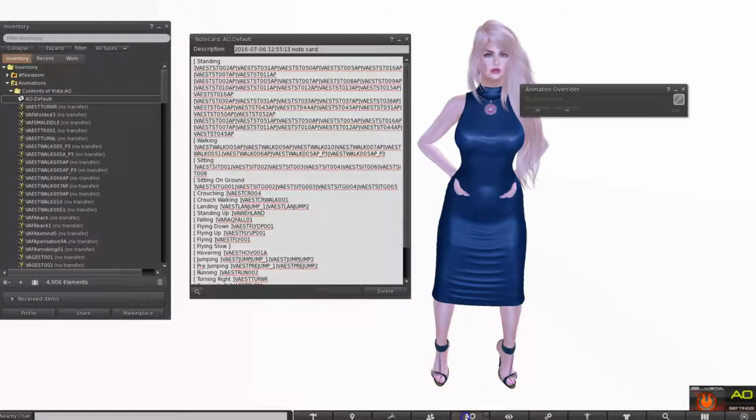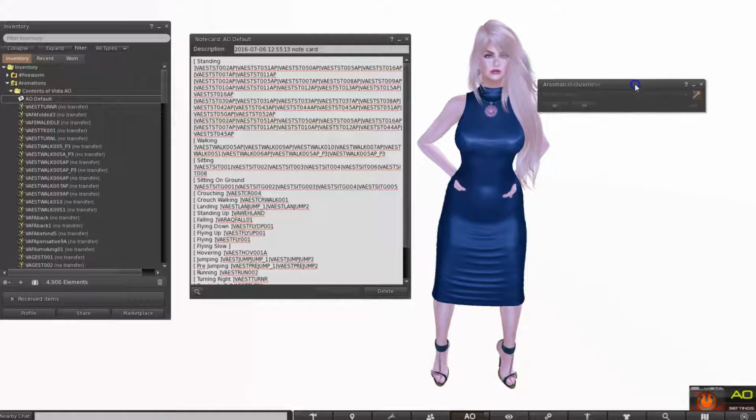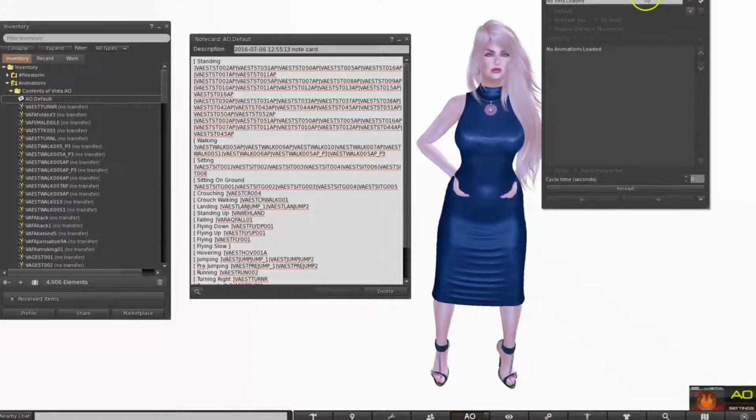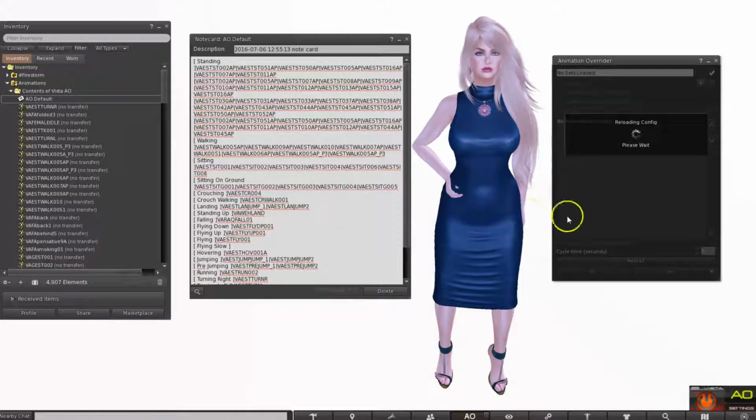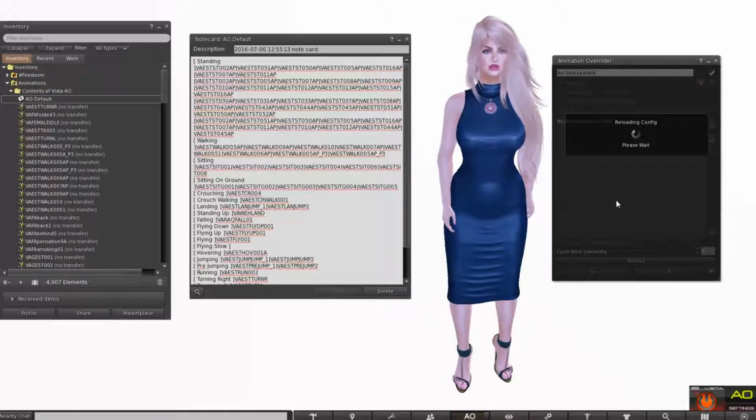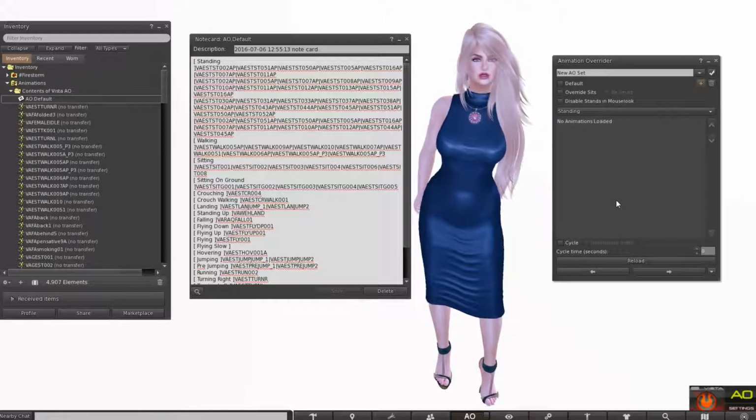Open up your AO dialog box. Click the plus icon and create a new animation set. Title it as you wish. Once it's finished configuring, you'll have an empty box, but ready to fill. Look where my cursor is. It says standing. This matches the section I showed you in the note card. It needs to be filled with all your stand animations.